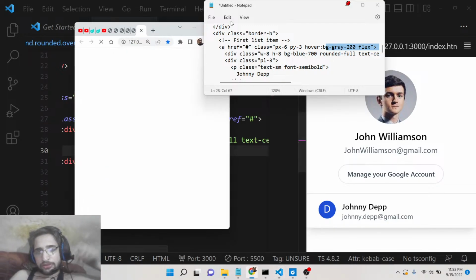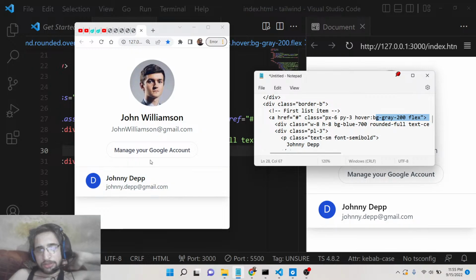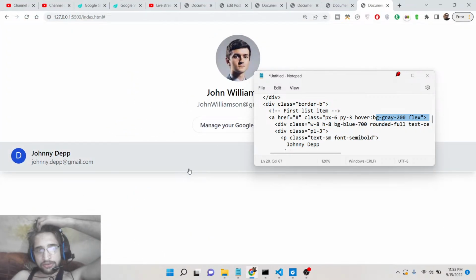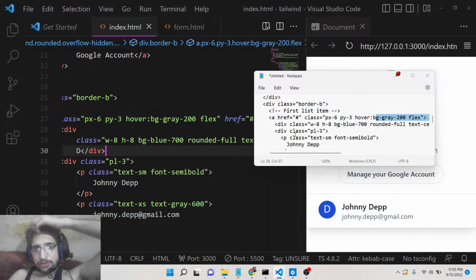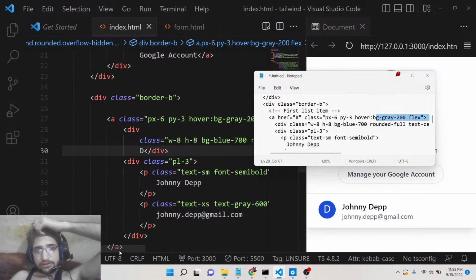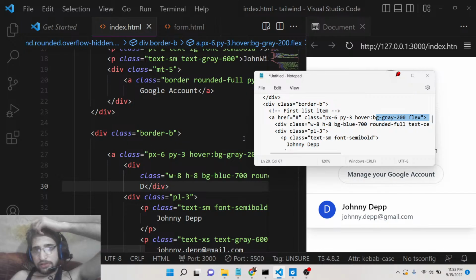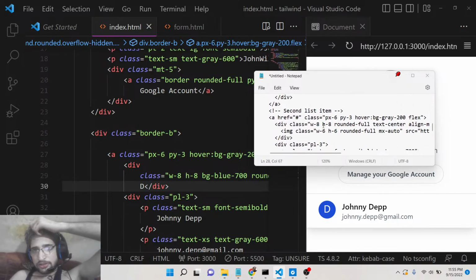If you now open this inside the browser, you can see something like this that you clearly see inside your Google account picker. It's a nice little menu we have developed, guys. So after this, we can give it this class border B. That's it.